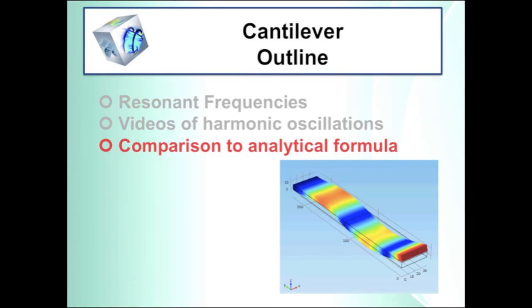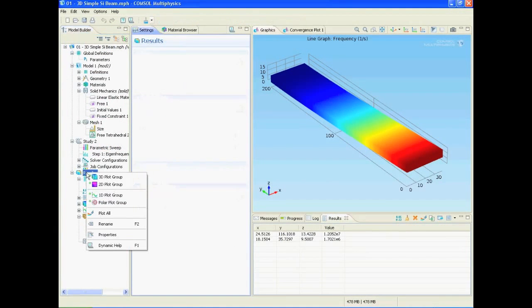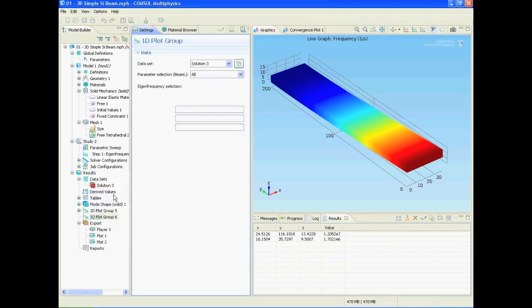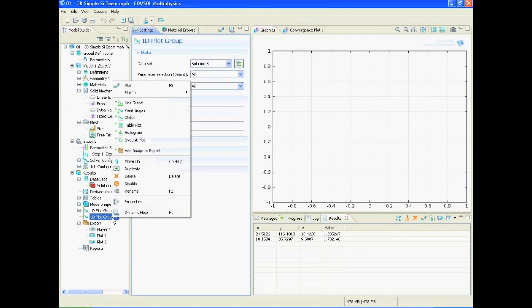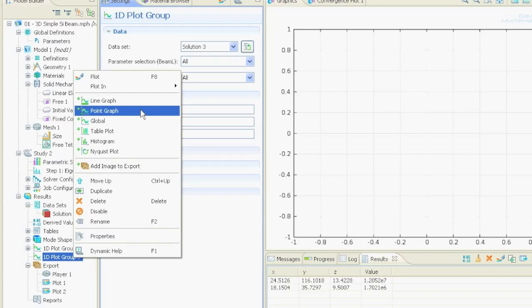Okay, now we will export the data about the resonance frequency and compare it to calculated values in order to see if the simulations make sense or not. For that, we right-click on Results and select 1D Plot Group. And here we select Point Graph. Here it would be wrong to select Line Graph. For some simulations, however, Line Graph is the proper choice. So best you try one of those out, and if the exporting does not work, try the other one.